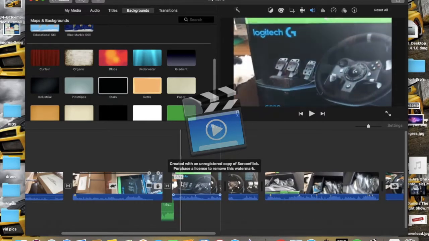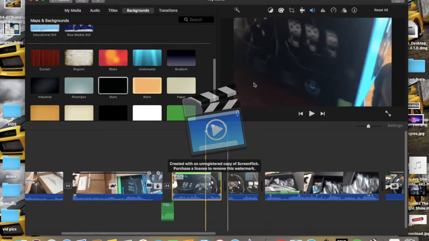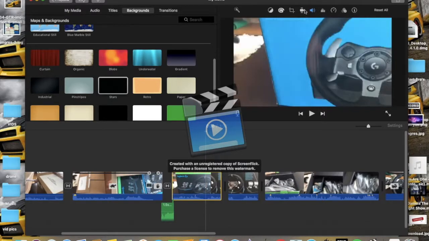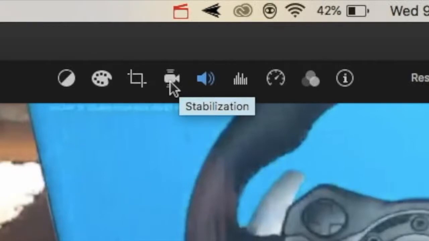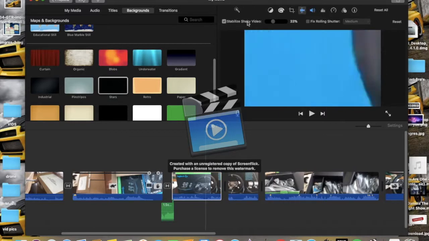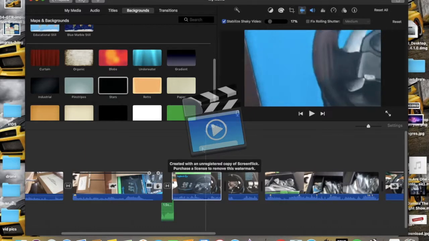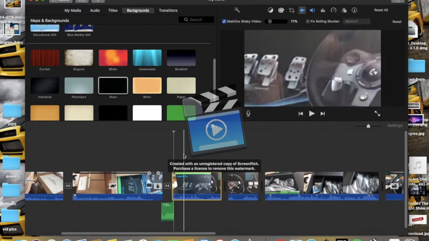Stabilization is a key element, especially if you're doing montages. As you can see here, I have this random clip, and I'm going to click in this top corner where it says stabilization. Once you click there, you can choose the percentage of stabilization. Let's lower it because it does zoom in quite a lot. Let's just lower it to a little bit. Here you can see how it's much more stable.